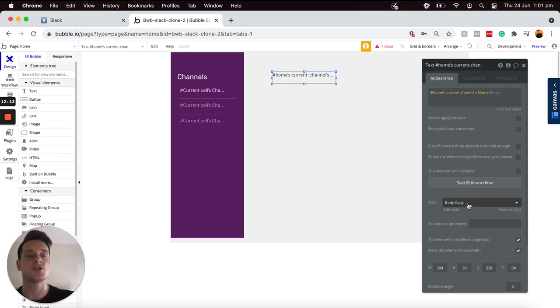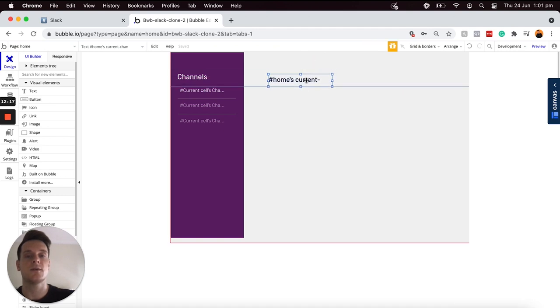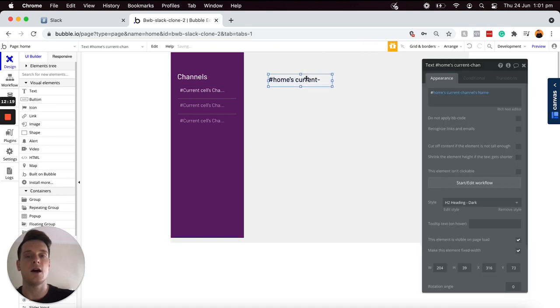From here, I can then just update the style of this heading to be a H2 dark style heading. I'll make this roughly in line with my other heading on the page there. And I can also just move that across further to the left side of our page.